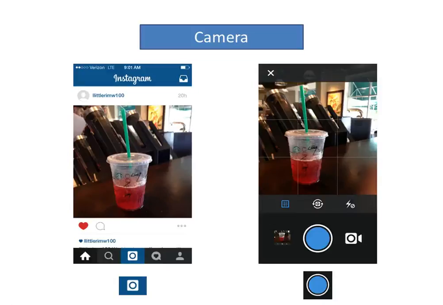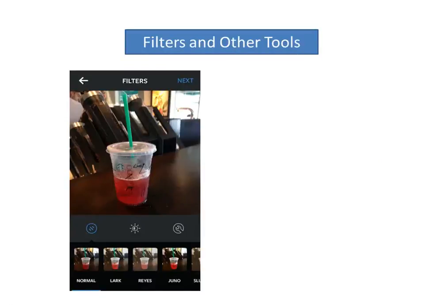If you want to take and post a video of up to 15 seconds long, select the video camera icon to the right of the shutter button. To take a picture or video of yourself without having to turn the phone around, select the small button directly above the shutter button. Once you take and select the image you want to use, Instagram allows you to manipulate that image before you post it.